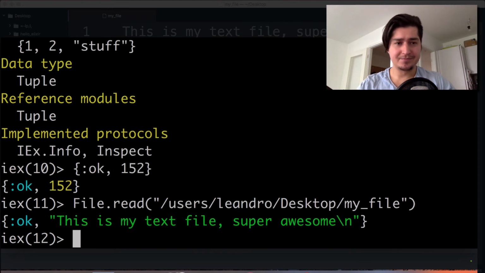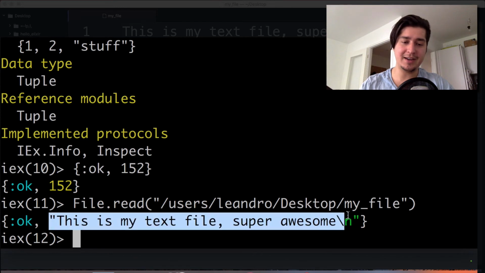then you see, this is my file. I actually have a line break here. But basically this is what it is, right? It's ok. So it's telling you, ok, your operation went well and here is the result, right?